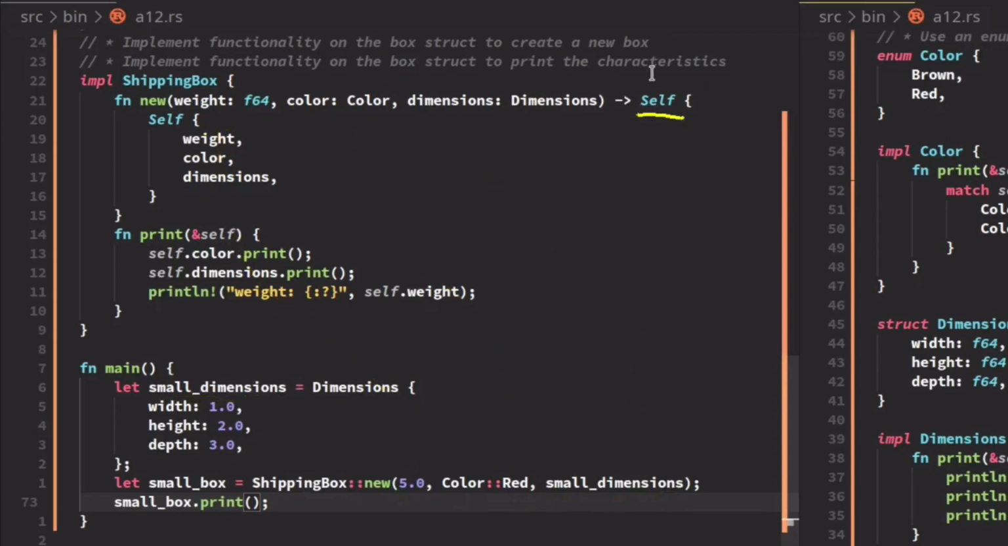We use the self keyword to refer to this shipping box, and then we create a new shipping box using the weight, color, and dimensions that were supplied down here in the main function. We then call smallbox.print. .print is provided by creating a function implementation using a reference to self. So self refers to a shipping box, and since we have the ampersand, that means it's referring to a shipping box created somewhere else. In this case, it was created right here on the previous line.